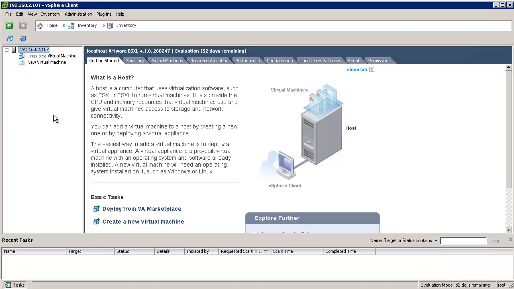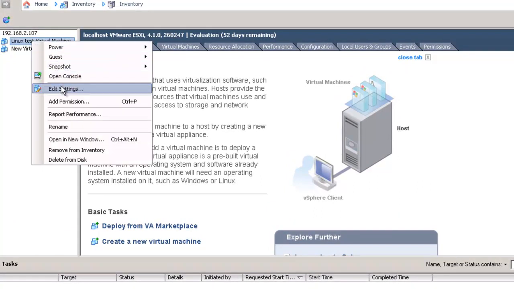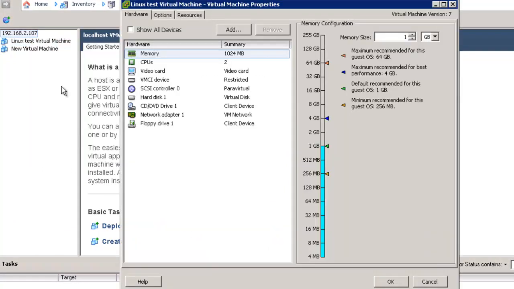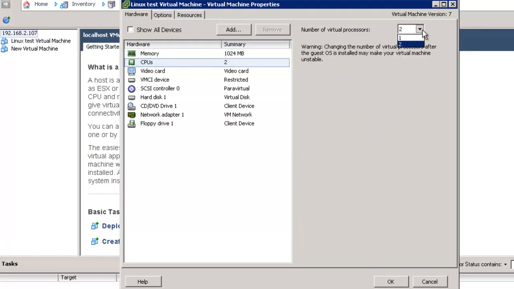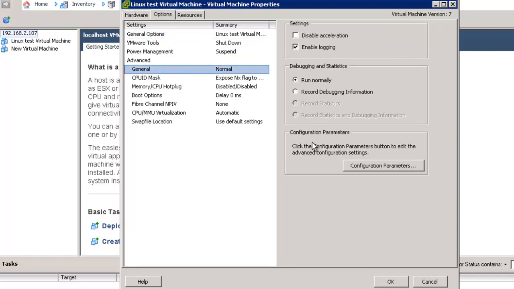Power off the virtual machine. Right-click on the virtual machine and click Edit Settings. Click Hardware and select CPUs. Choose the number of virtual processors. Click on the Options tab. Click General in the Advanced Options.